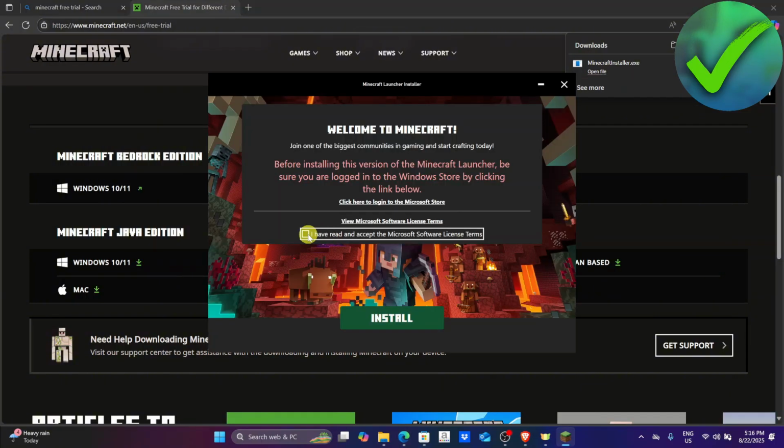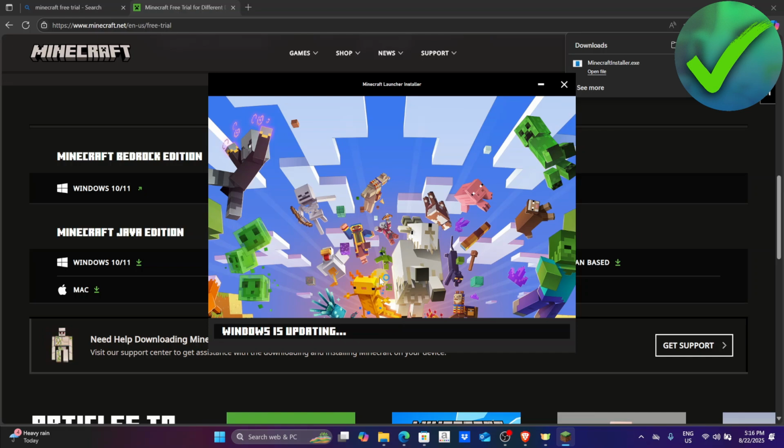Then just click I have read and accept the Microsoft Software License Terms, and then click Install. After that, just wait for the Minecraft installer to finish, and then you will be able to play Minecraft on the free trial. So that is basically it. That is how easy it is. That is how to get Minecraft for free on PC.